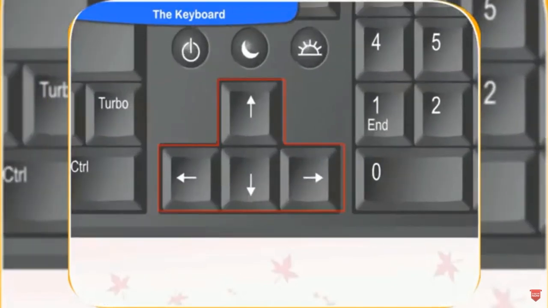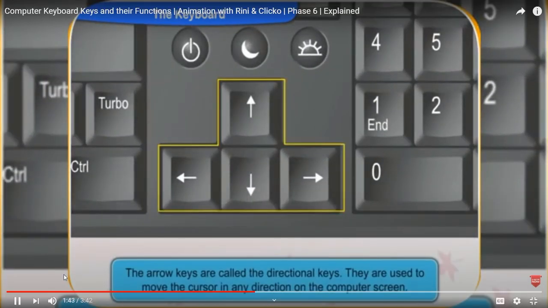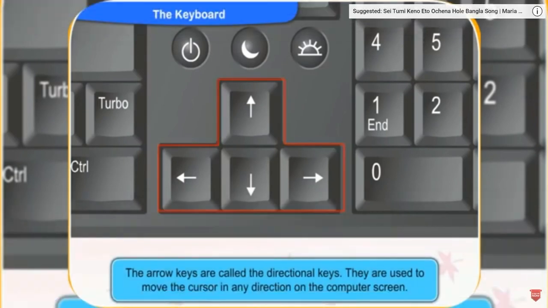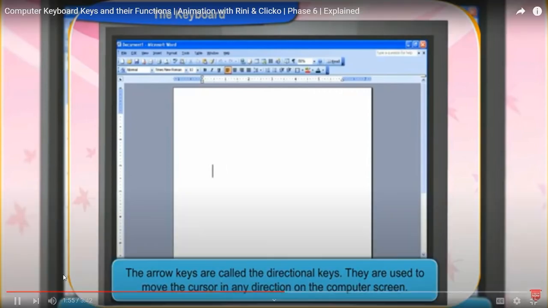What are these arrow keys for, Kliko? The arrow keys are called the directional keys to point to direction up, down, left and right. They are used to move the cursor in any direction on the computer screen.